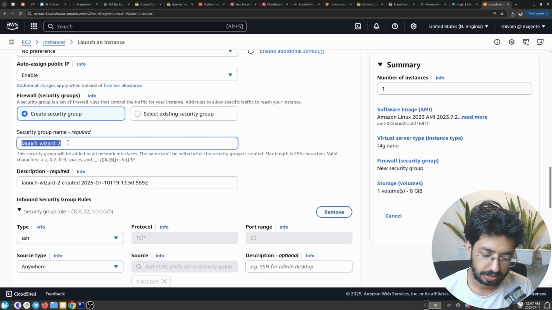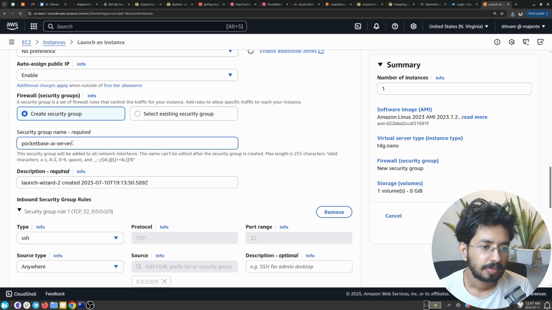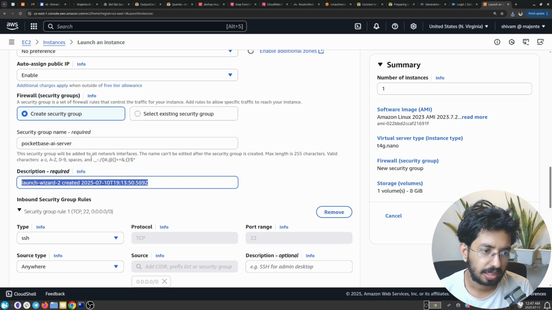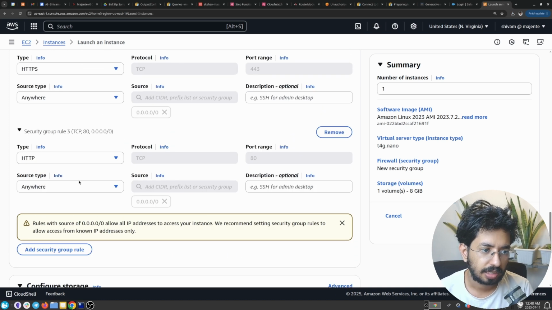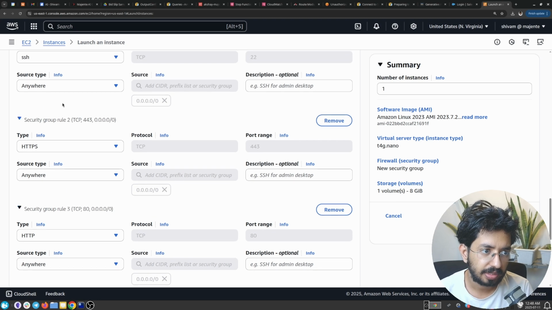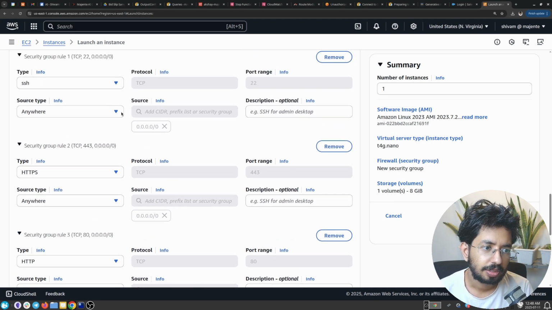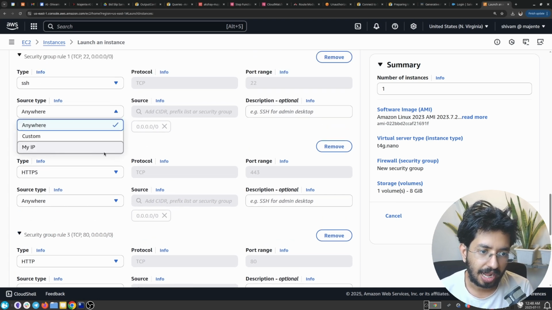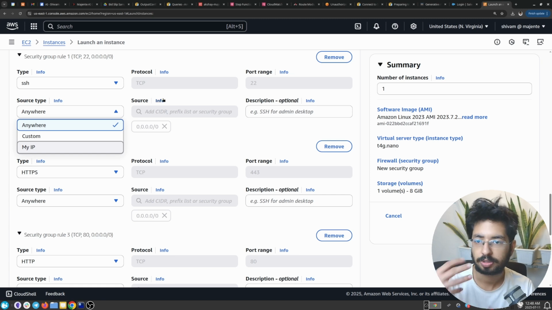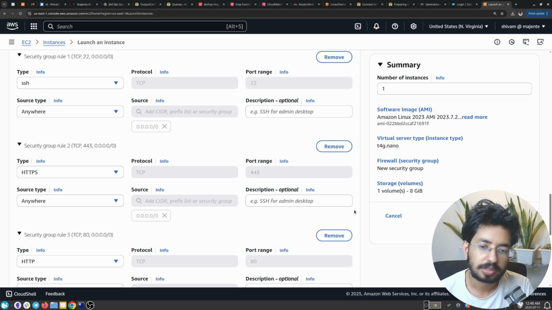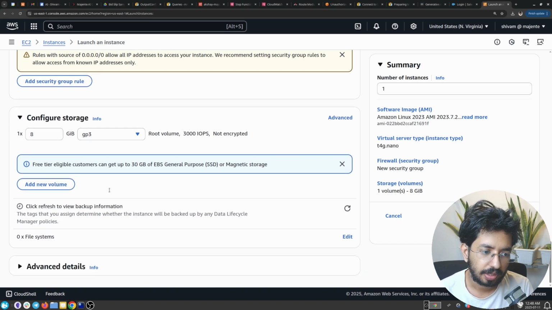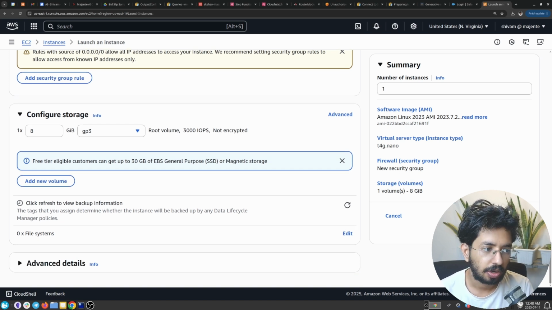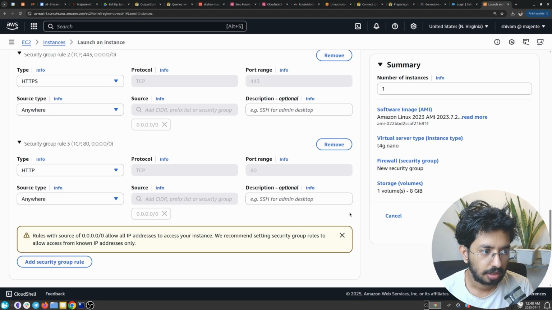And here we change the name. I'll call it Pocketbase AI server, and you can update the description as well. I don't really care about that. We want HTTP to be coming from anywhere, and SSH from anywhere. You can also put your own IP here if you want to improve the security of this computer. And 8 GB is more than enough for us. I'll just click on launch instance.